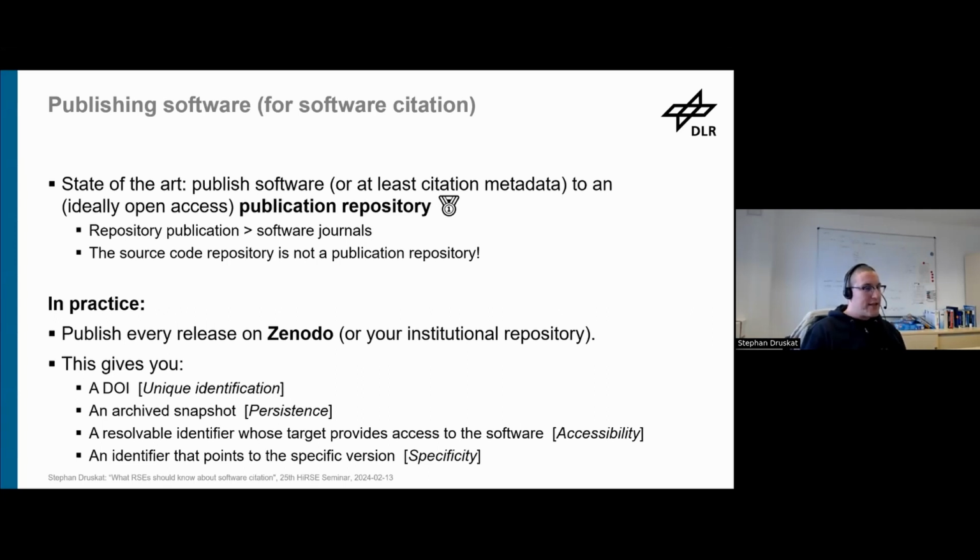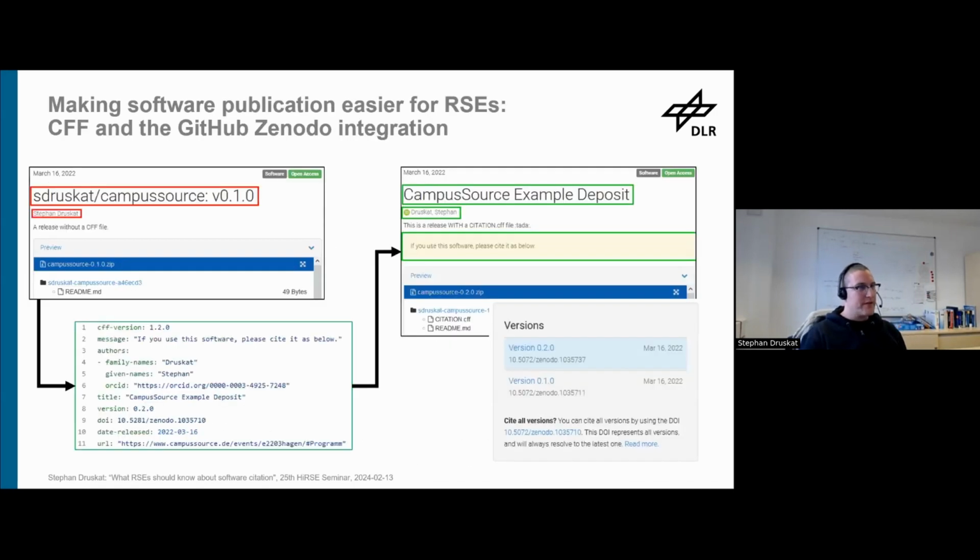In practice, what I would suggest is that you publish, like I said, every release you think is ready for the public on Zenodo or on your institutional repository. And this will then give you a DOI, which satisfies the unique identification software citation principle. It will give you some persistence in the form of an archived snapshot of the actual software artifacts. It will give you an identifier that will allow people to actually access the artifacts as software, and this satisfies the accessibility criterion of the software citation principles. And finally, an identifier that points to a specific version. And this is important if people really want to disclose all the actual parts they've used in the research.